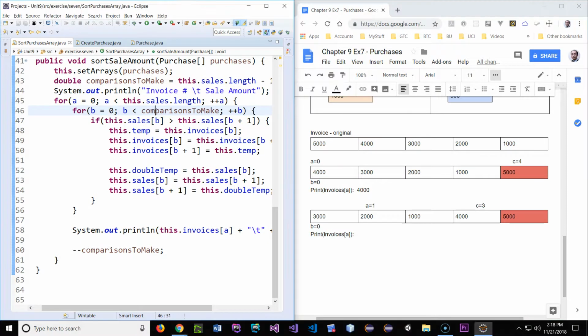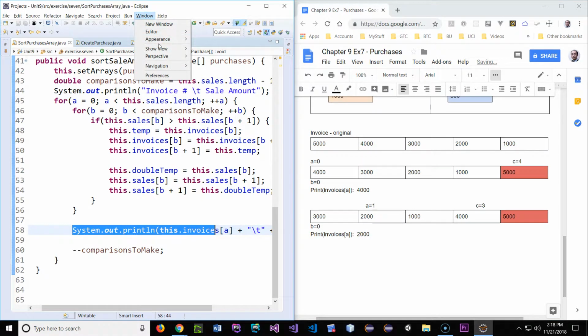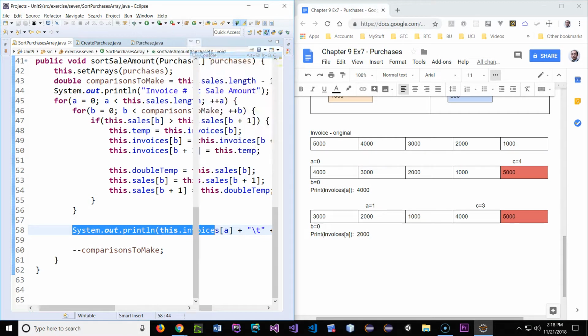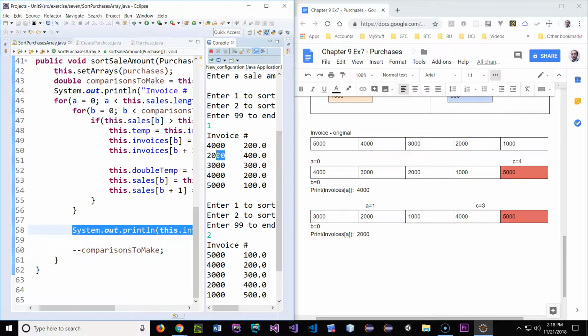Because now this is no longer true. We're done. We print out A. What's A? A is 1. So you get 2,000. Okay? And that's what you get. You got the 2,000. So you got 2,000 and 400. So 2,400. Okay?